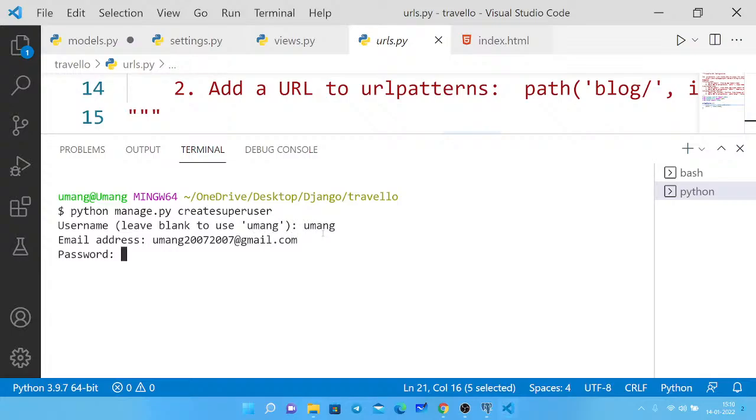Then it is asking for the password. I'm giving a very simple password, but generally we don't prefer a simple password. But here I'm giving 1, 2, 3, 4, 5. When you type the password, you will not be able to see it, but actually it is typed here. If I press enter, it asks for the password again, so I type 1, 2, 3, 4, 5 and enter.